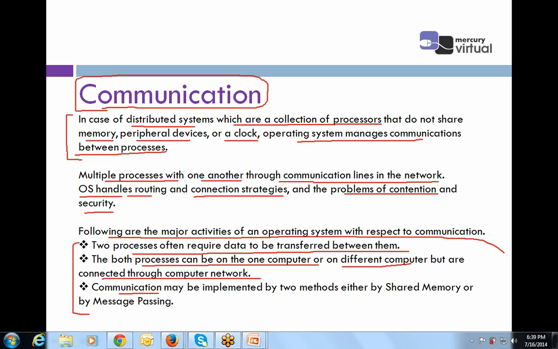Last point says communication may be implemented by two methods, either by shared memory or message passing. These are the techniques for communication: how to pass the message or how to share the memory. So these are the two techniques provided by the operating system under communication. Right. So in simple terms, communication means how to communicate with one another. This service is provided by the operating system. Now, let's see another service.